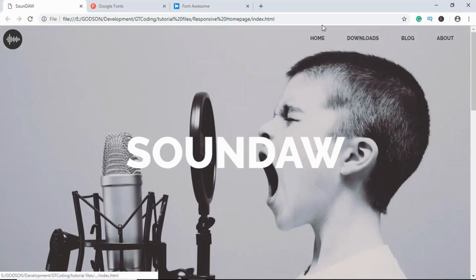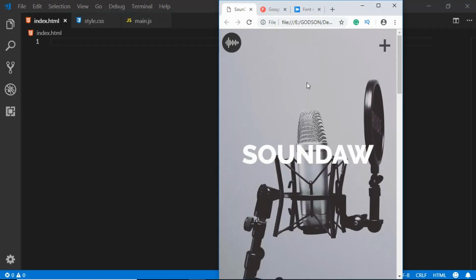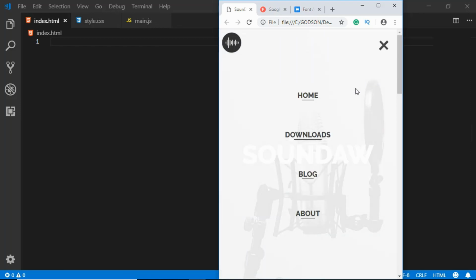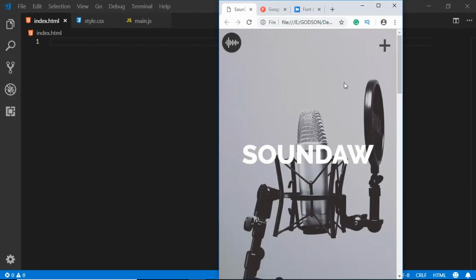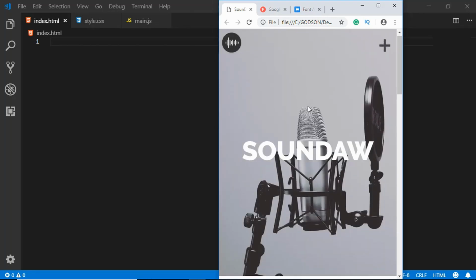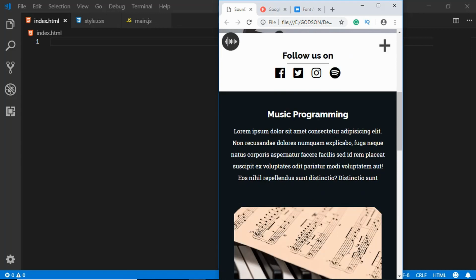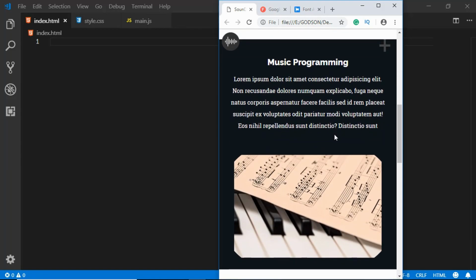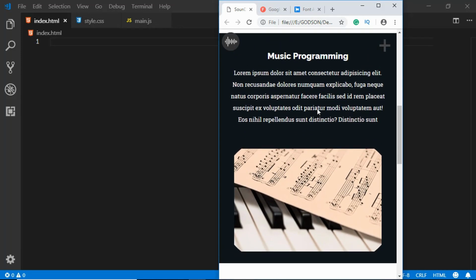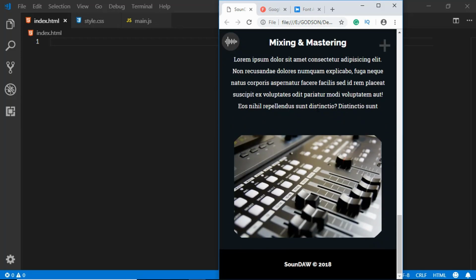And if we go to the mobile version of this website, this is the mobile version of the home page, and here we can see we have an icon for the menu, and when we click on that, we get this full screen menu, and when we click on it again, it disappears. And if we go down here, we can see our social media icons, and down here we have a different layout for our sections, and at last we have the footer.